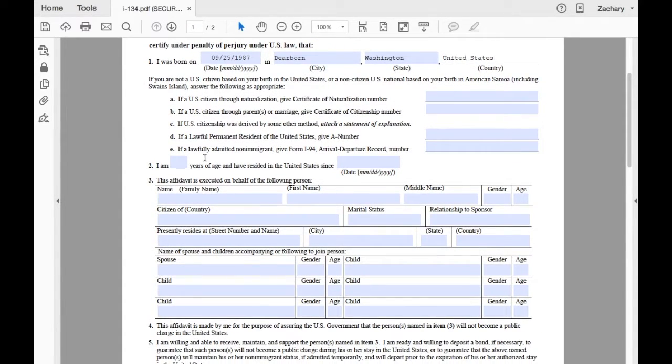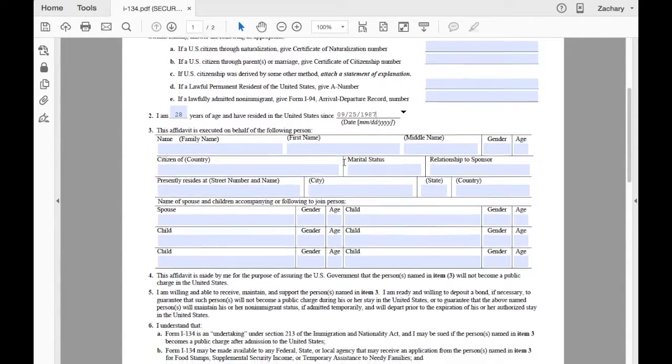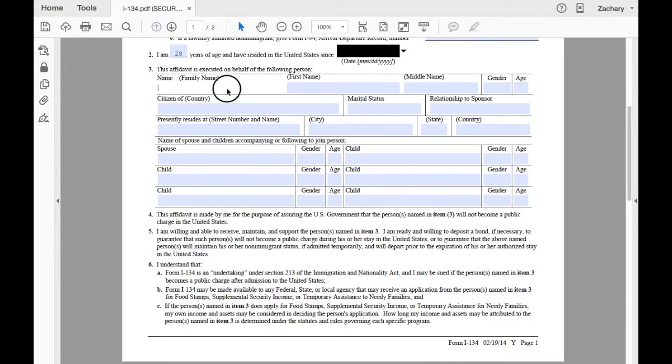Now, if you are not a U.S. citizen based on your birth in the United States or non-citizen national based on your birth in America, SOMA, including San Juan Islands, answer the following as appropriate. We don't need to do that. Check it to see if you need to. We just put on line 2, 28 years of age and have resided in the United States since 09/25/1987. So just read through that and make sure that it's all correct for you, okay?